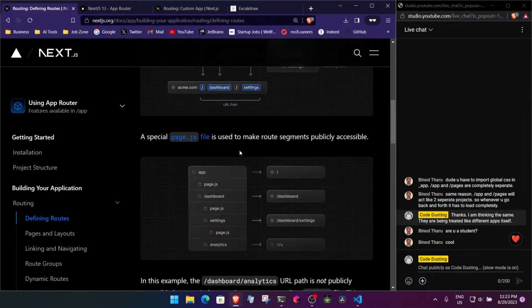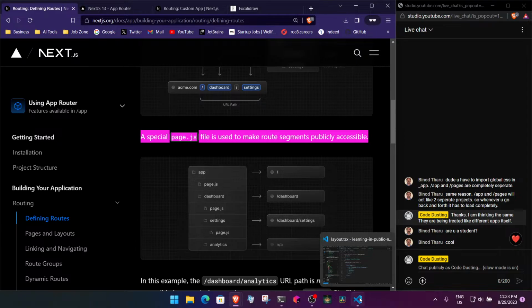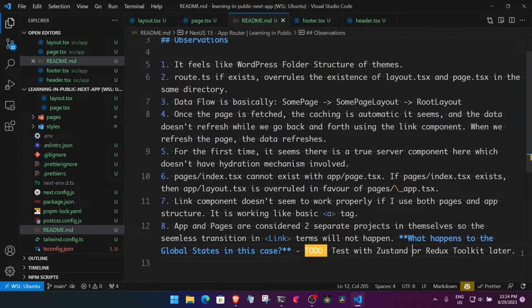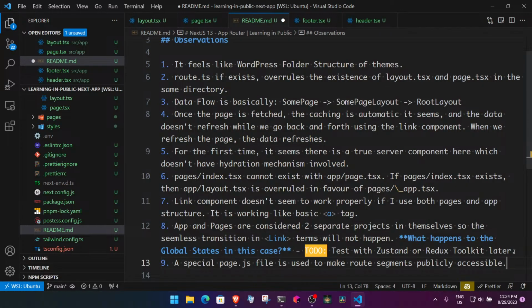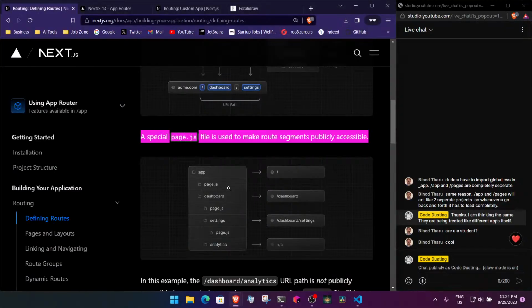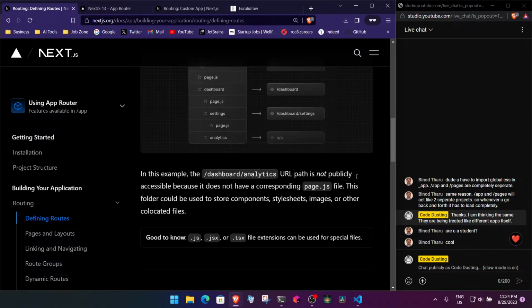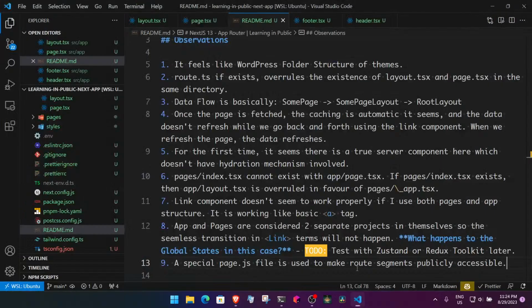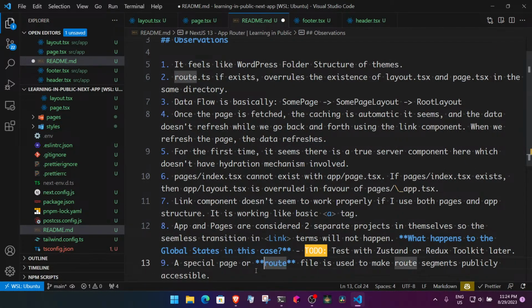A special page file is used to make the route segments publicly accessible. Fair enough. This has to be copy pasta right here because this is important. And in this example, this URL path is not publicly accessible because it does not have the corresponding page file. Either the page file or the route file, either of them has to be a page JSX or TSX file, page or route file. I'll just mention it like so. Then it becomes publicly accessible, that particular routing.